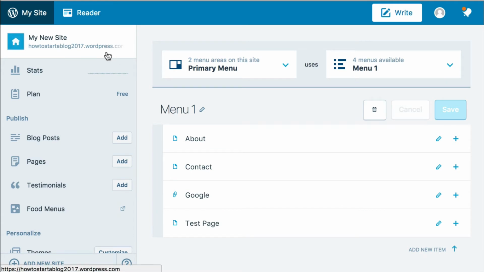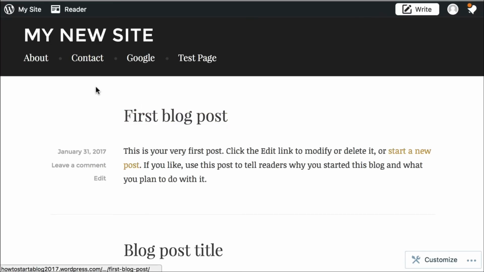And let's go look at the site again. And you can see now we've got about, we've got contact, we've got this new link to Google, and then we've also got our test page. So that's kind of how you do the menu setup. So basically, just be careful because every new page you add at this point, it will add a new link up at the top here. So that could get out of control if you add too many pages.